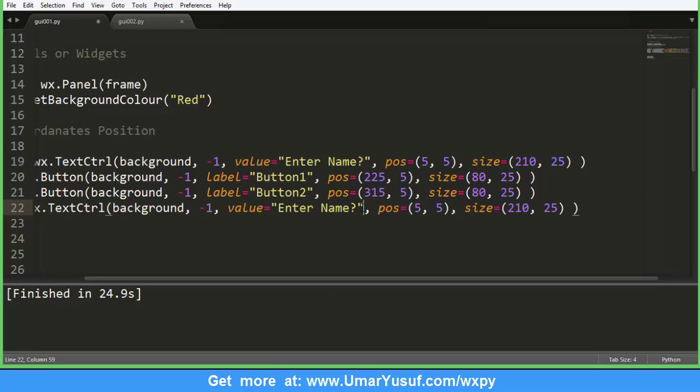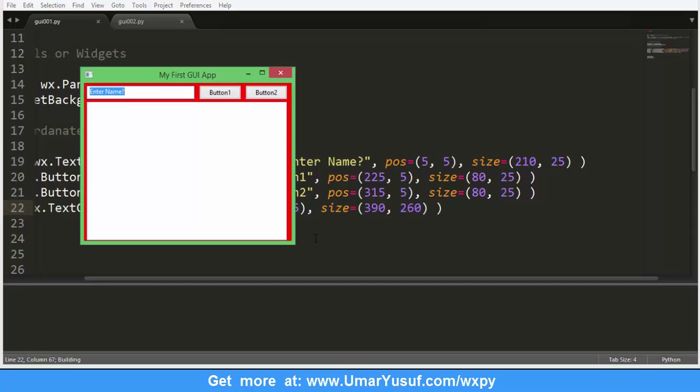Every other property remains the same, except for the value. I'm going to ignore the value in this case, so I will remove the value argument. Then the positioning, I'm going to set the position to 5 by 35. Then the size will also change. The size will be 390 by 260. So let me run the code and see what I have. So this is our new text field.